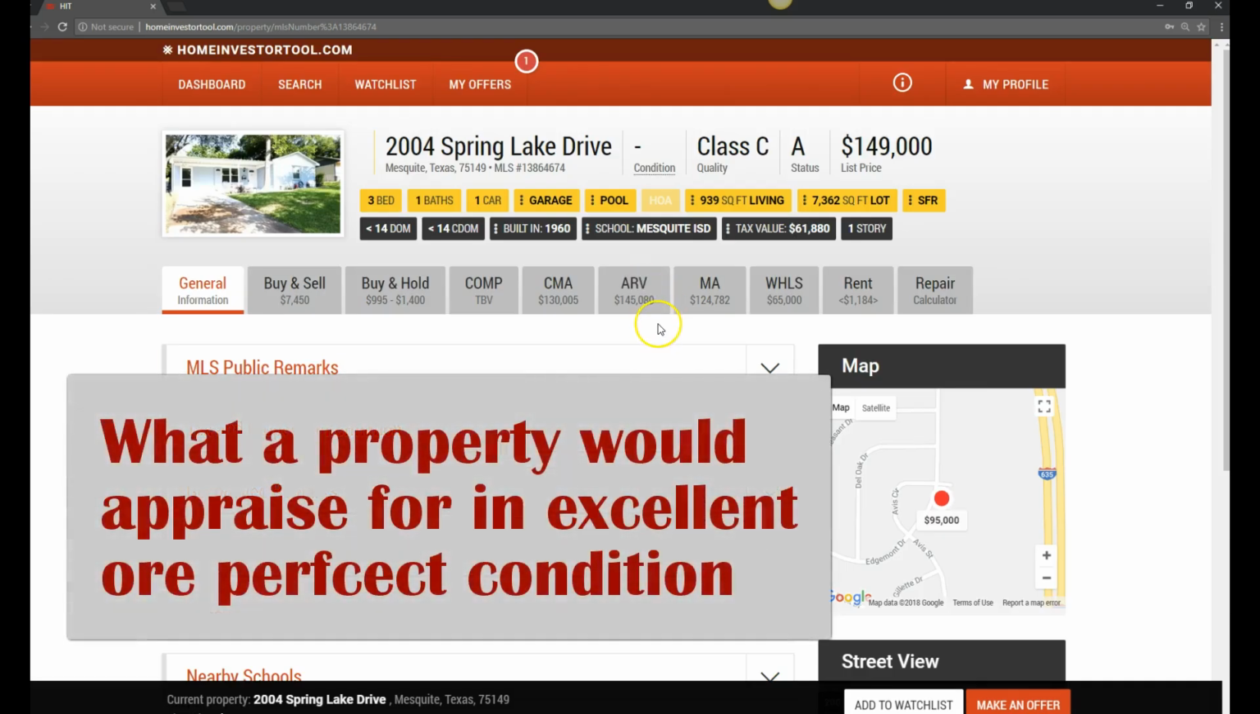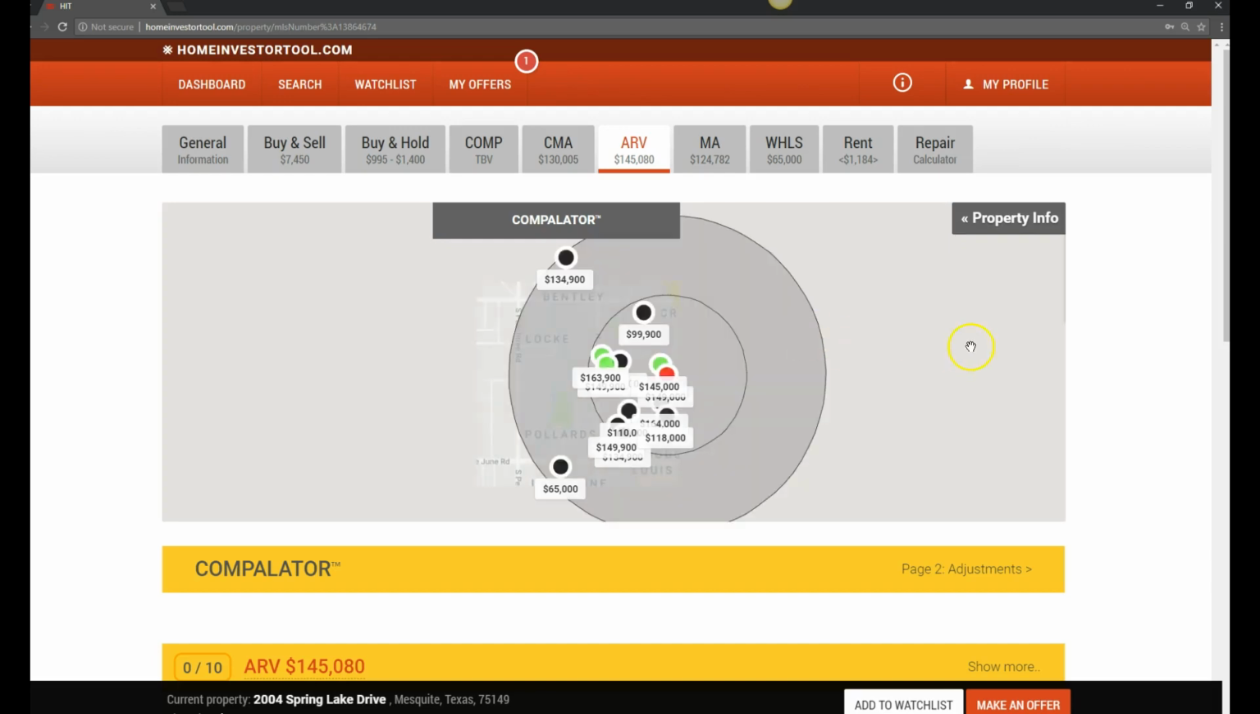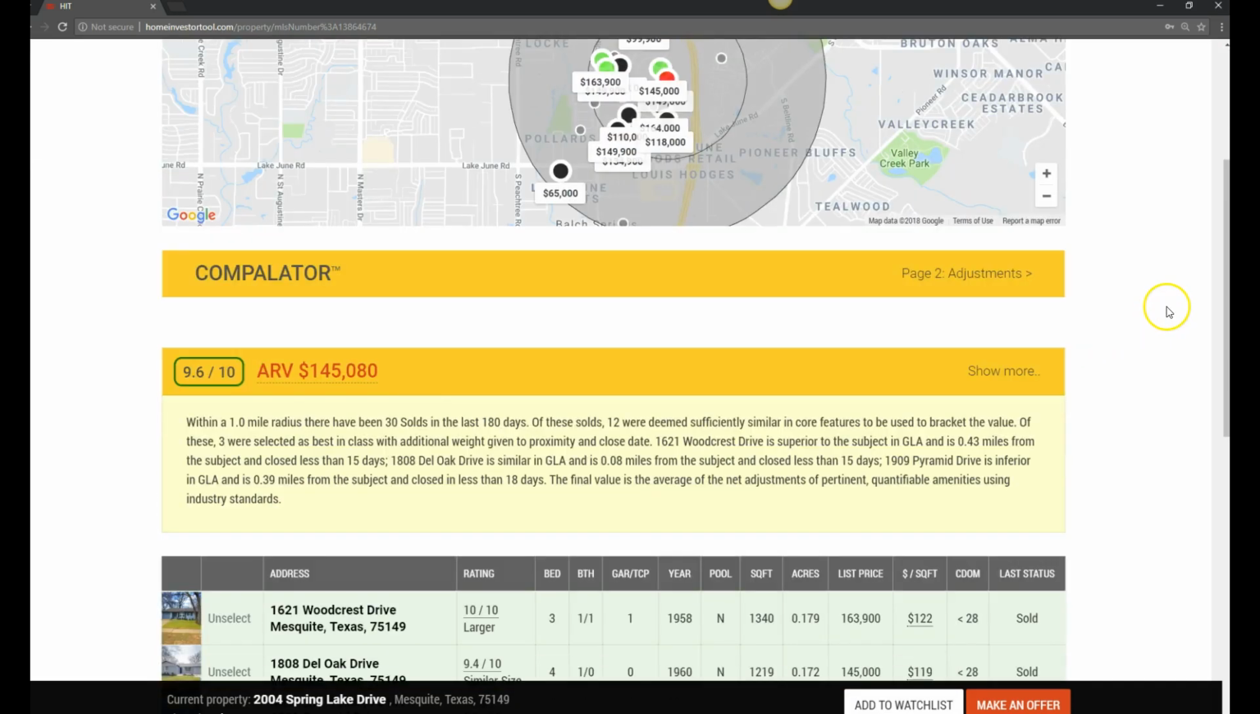Okay. Key to the product is ARV. I define that as what a property would appraise for if it's in perfect or excellent condition. And this one is listed for 149. I got an ARV of 145. Tells me the house is fixed up.